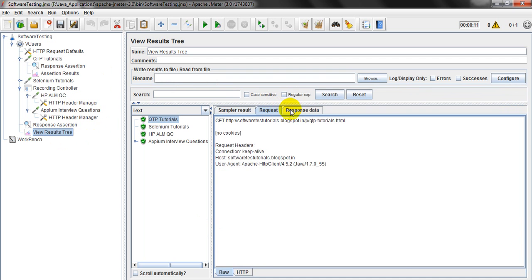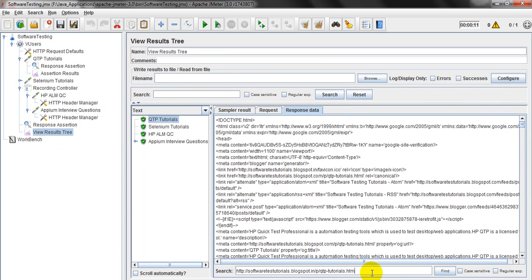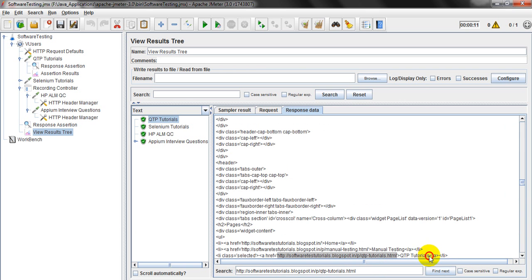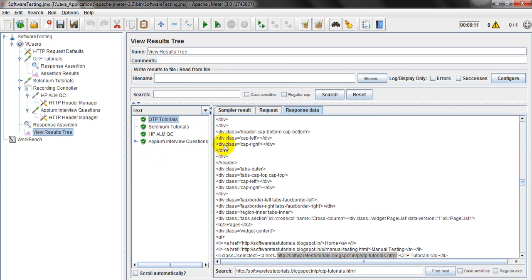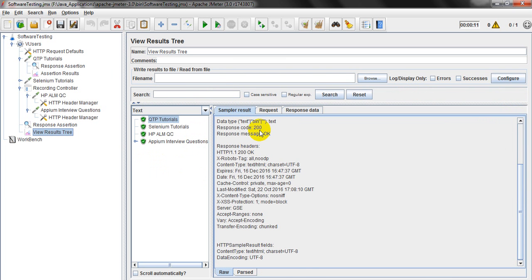When coming to request and response, let me search this one, why it is giving QTP tutorial one more time. Just copy, just paste and see, I have pasted here already. Just find this one, it is giving QTP tutorials, understood right? It is giving QTP tutorial, that's why it is giving the result as QTP tutorials. Okay, view result tree, see this response is a 200.